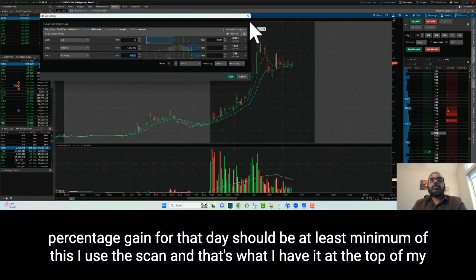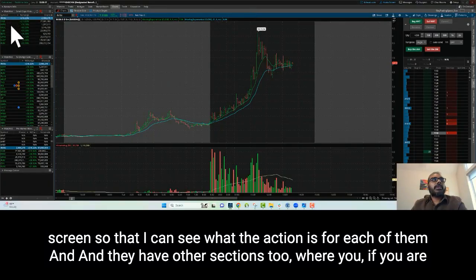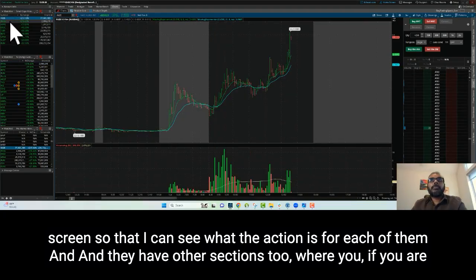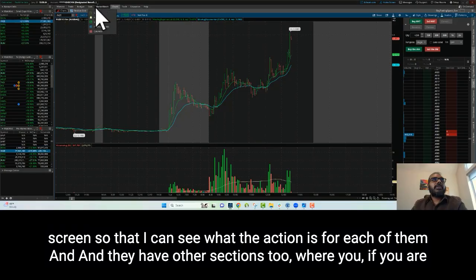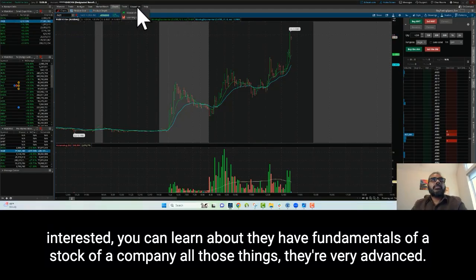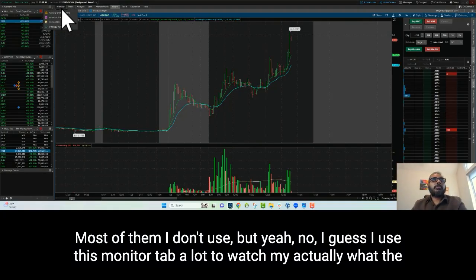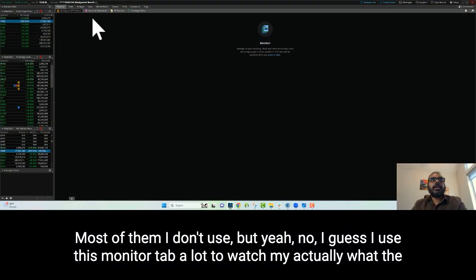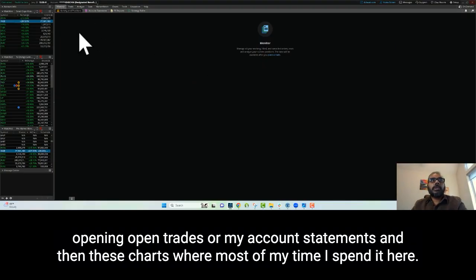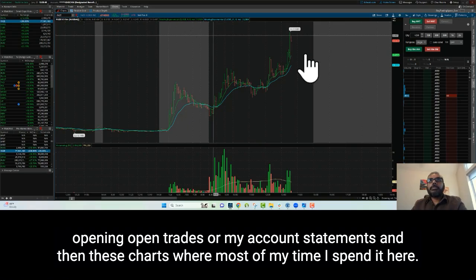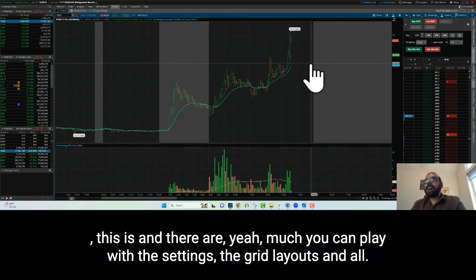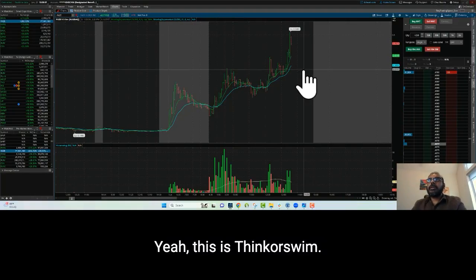I use the scan, and that's why I have it at the top of my screen, so that I can see what the action is for each of them. They have other sections too, like the fundamentals of a stock or a company, all those things. They're very advanced. Most of them I don't use, but I use the monitor tab a lot to watch my open trades and account statements, and these charts, where I spend most of my time. There is much you can play with in the settings and grid layouts. This is Thinkorswim.